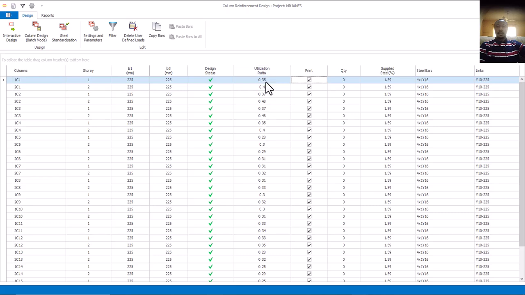So in this case, when you are looking at each of the columns, make sure that the utilization ratio is less than 1. No one should be up to 1, not to talk of above 1. Everything must be 0 point something. That is interactive design number 1 on the column.